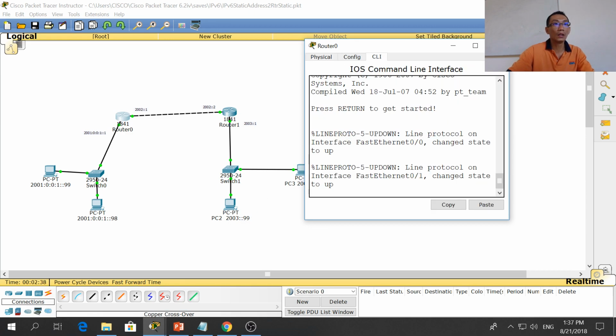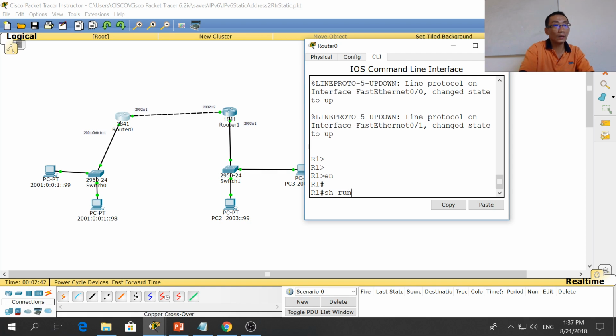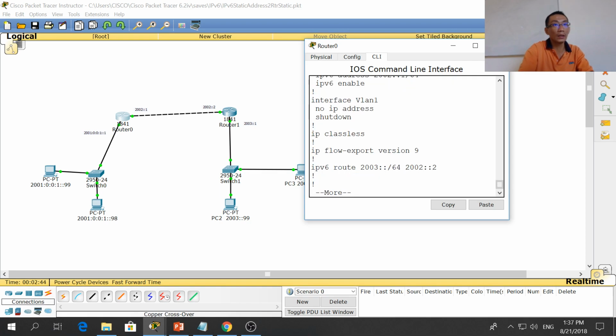So on router 1, you should put in the IPv6 route for this network, 2003/64. The next hop will be here.